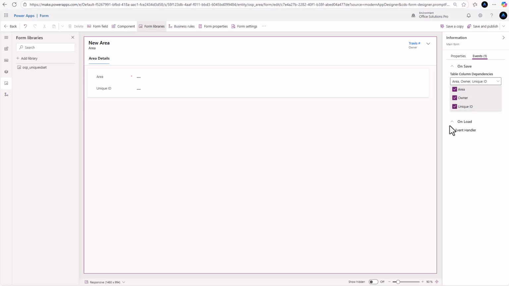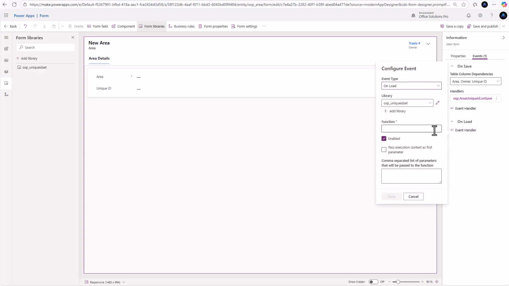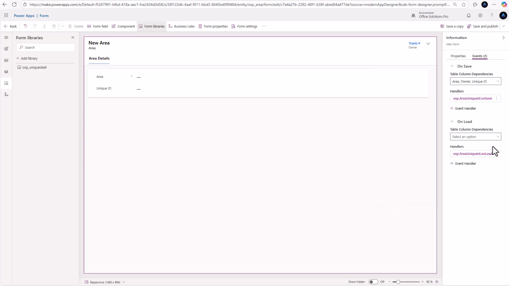And then we're going to go over here and we'll do the event handler here. Now our function for this again is going to be the same thing, just with onLoad. So we'll go ahead and put that in. And again, we'll select our pass execution context and hit this. And then again, we're going to just select everything in here.